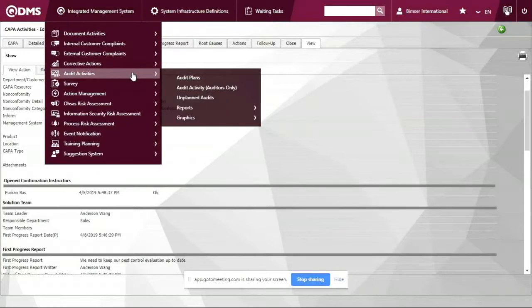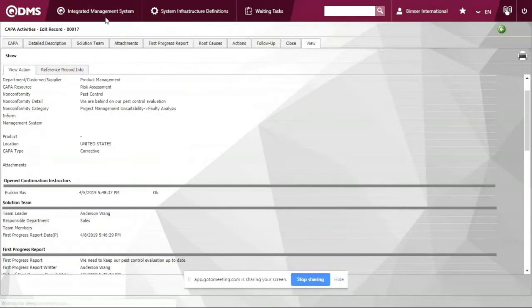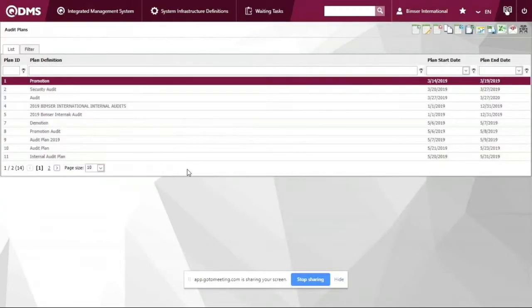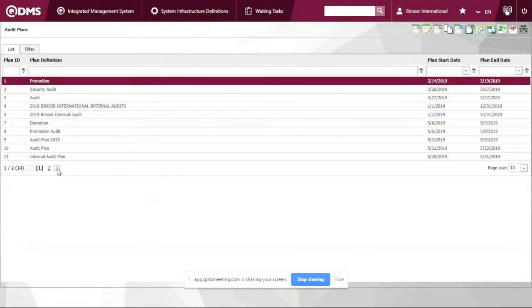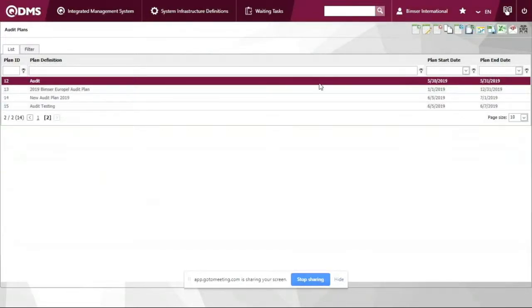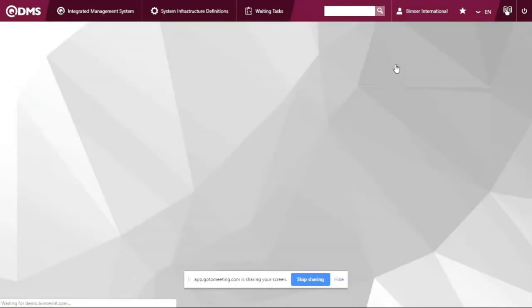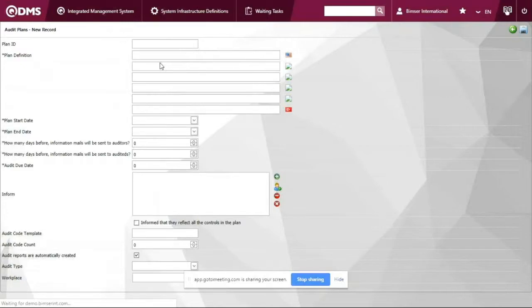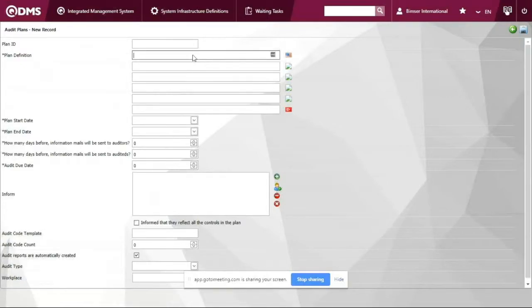We also have an audit module. Here we can see any audit plans that have been created, and create a new audit plan. A new audit just needs its definition, its ID, start date, end date.